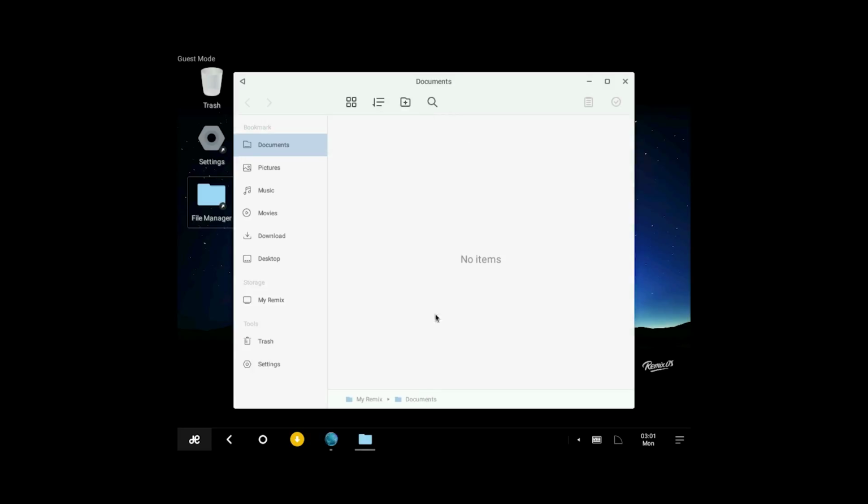Now you'll notice this is a little slow. It's a little slow because it's running inside of a VM. If you were to run this off of a USB drive or to load it native onto your hard drive, it would run a lot faster. But for our case, the file manager works a lot like Windows: documents, pictures, music, movies, downloads, and your desktop. So yeah, it's a lot of the same thing.